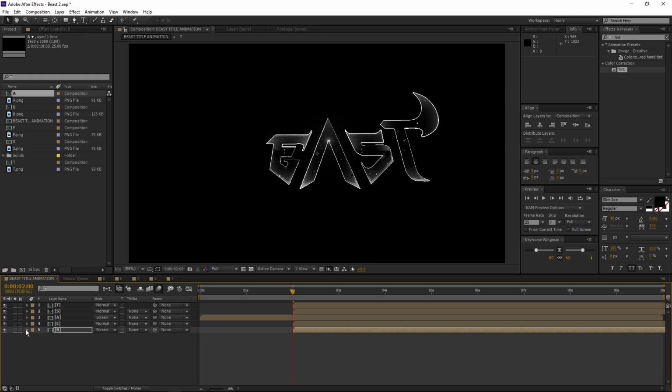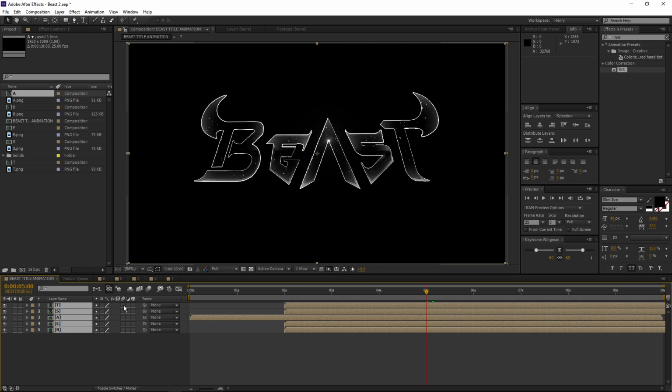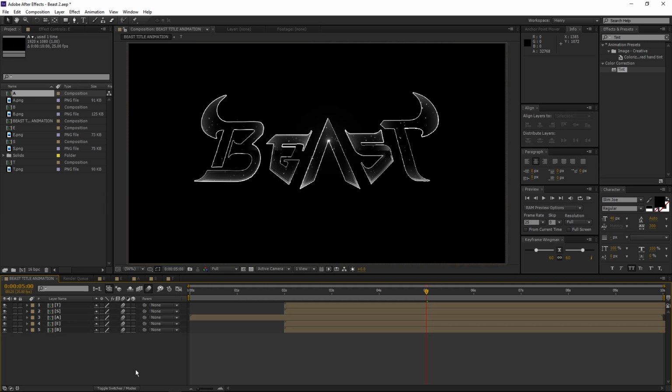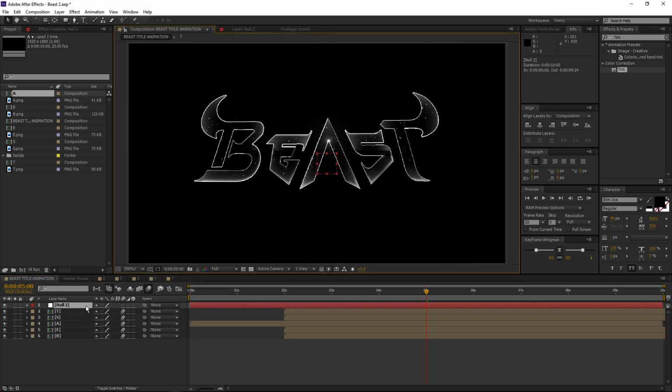Now let's add blur to the animation. Click Toggle Switches and Modes. Select all the layers. Turn on the motion blur icon. At the top you find the same motion blur icon. Enable that too. Finally, let's add motion to our animation. Right-click, New and select Null Object. Rename it to Scale.